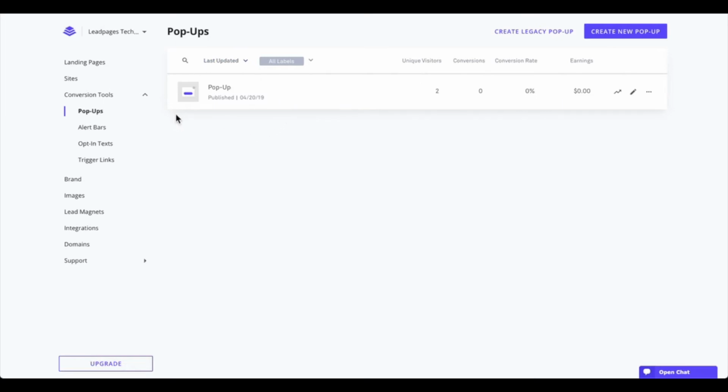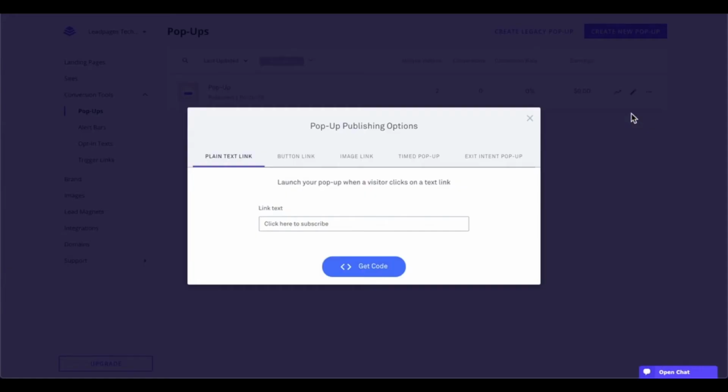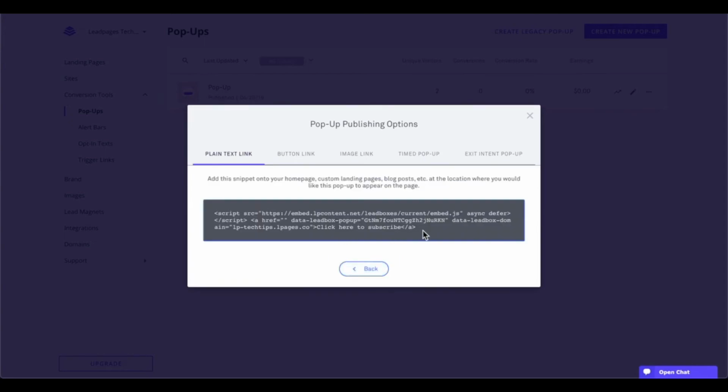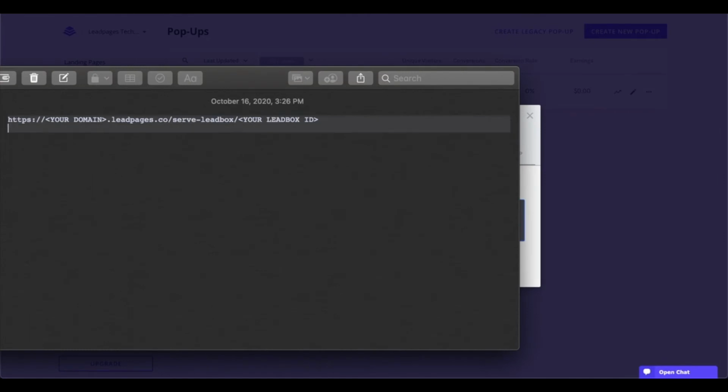Now, I do want to access the pop-up's publishing code, and I can find this by clicking on the Actions menu and selecting Publishing Options. Again, I'm just going to be using plain text link because there's not a lot in that code, so it's really easy to tell what I need and pick that out. So let's click on Get Code, and I'm going to copy all the code that I see here. Now that I've done so, I'm going to paste this into the note that we have as well. So I'll input that here.